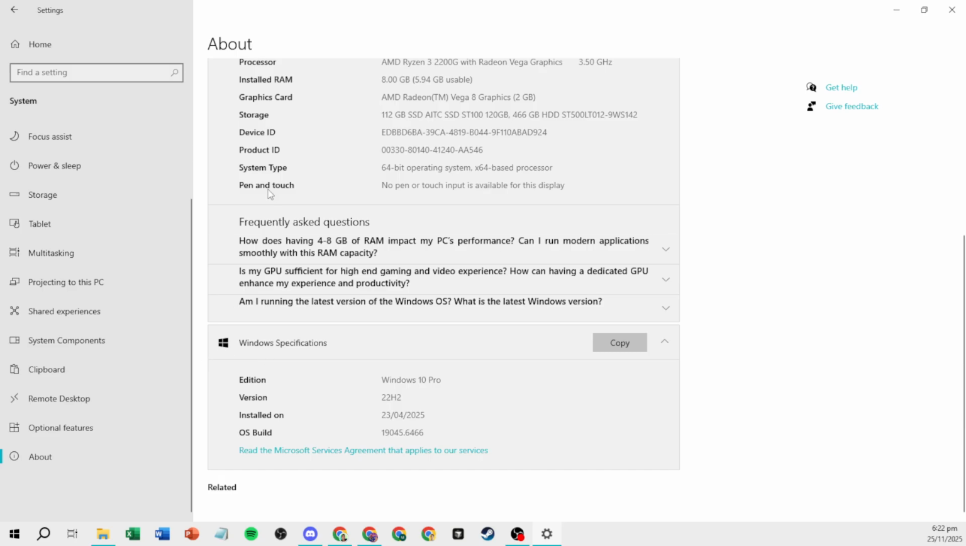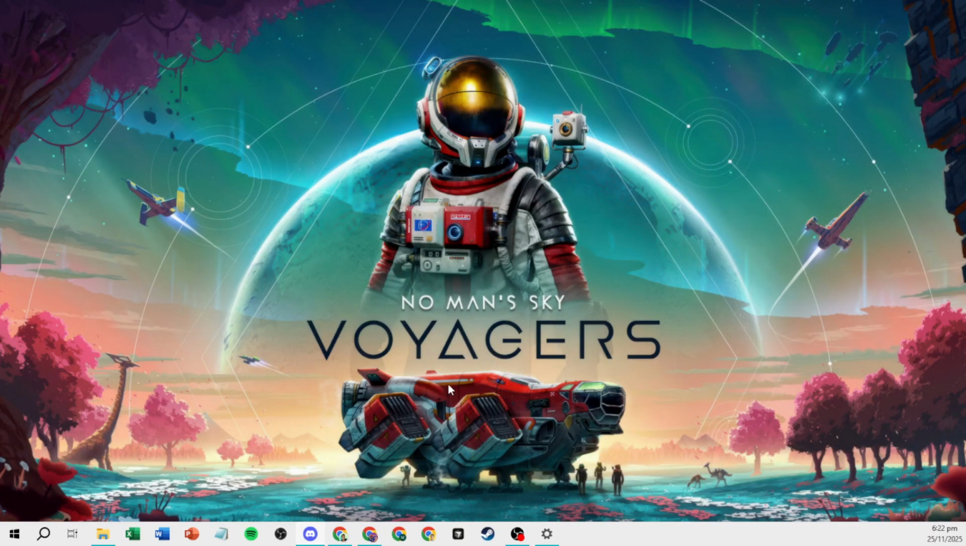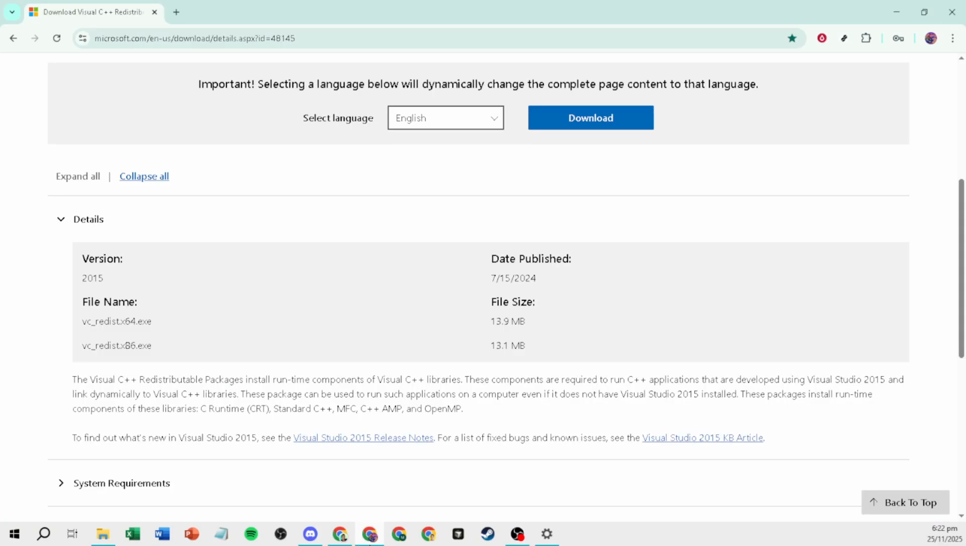Go to your system settings and find the System Information section. This will tell you whether your computer is running a 32-bit or 64-bit operating system. With that information in hand, you can make the correct selection. For a 64-bit system, download vc-redist-x64.exe, and for a 32-bit system, download vc-redist-x.exe. Once the appropriate file is downloaded, locate it in your Downloads folder and run the installer.